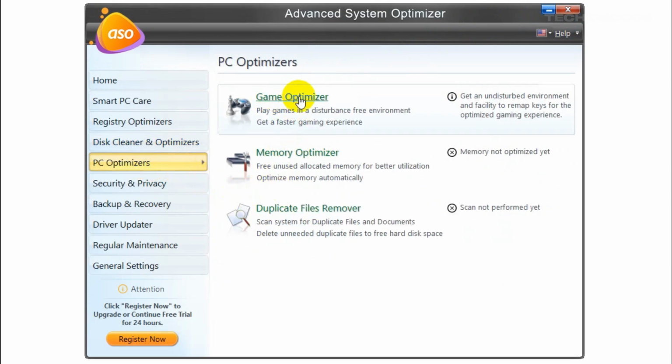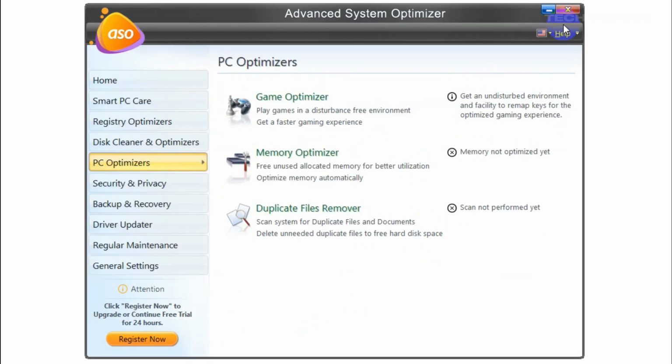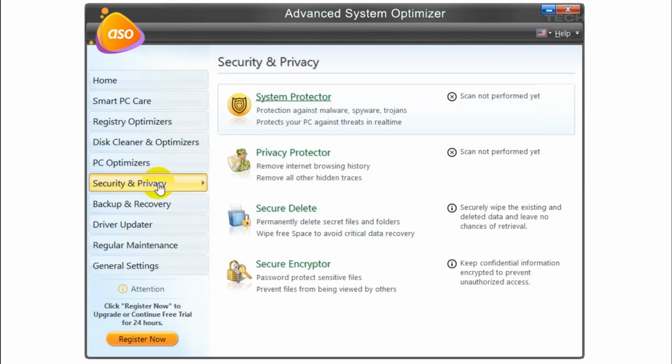Now under PC Optimizer, you get Game Optimizer, which improves the gaming performance by reducing background interruptions. The Memory Optimizer frees up your unused RAM so that your system runs smoother. And the Duplicate File Remover helps you free up storage space by finding the duplicate files. The System Protector enables an additional shield to protect your PC from malware and viruses.